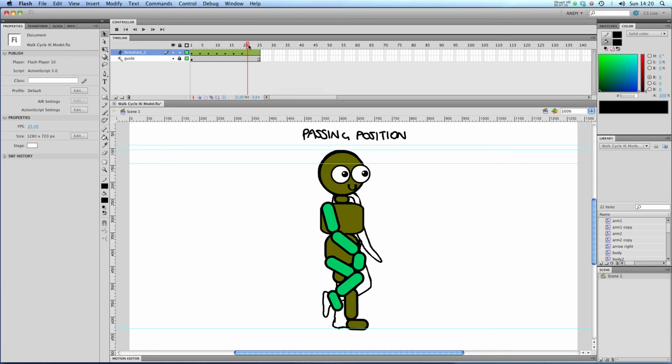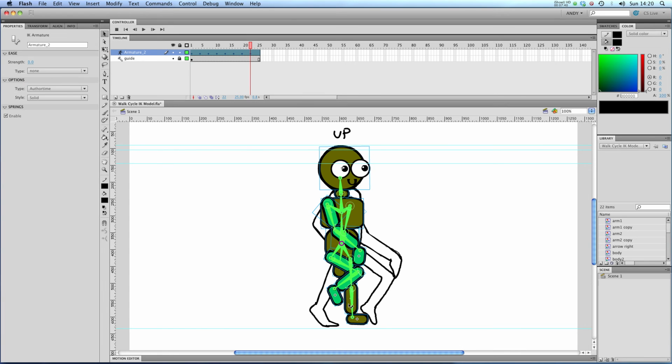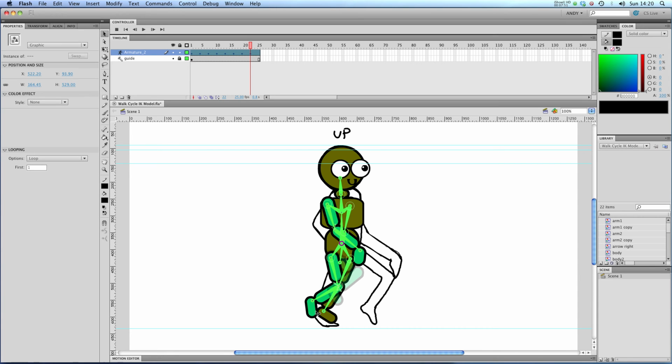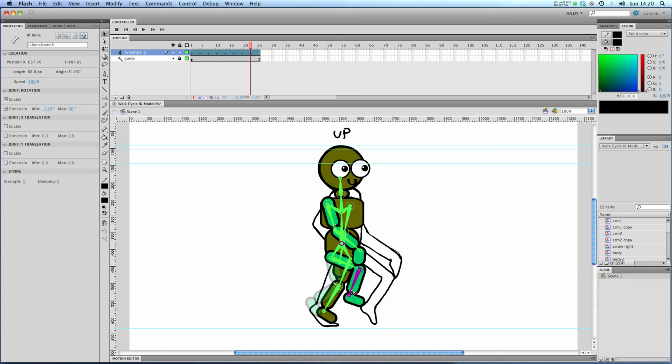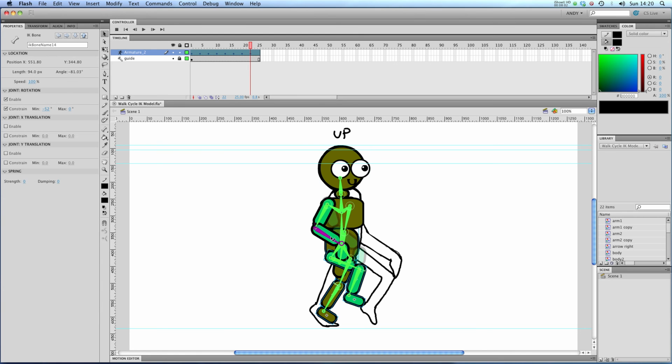Let's move to our next position, up. So we need to move our armature up to match our guide. And our back leg is pushing off the ground like that, although it's a little bit bent. And our front leg is bent forwards, like that. And let's take a look at our arms. Front arm needs moving back. Our back arm needs to be moved forwards and bent a little bit, like that.